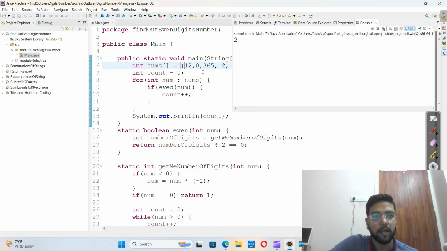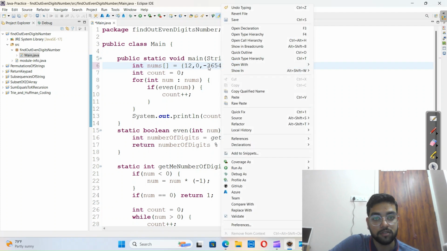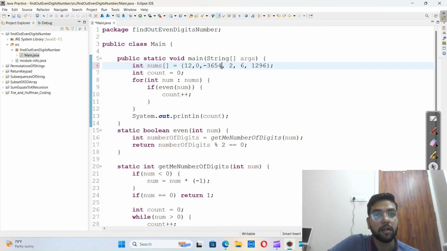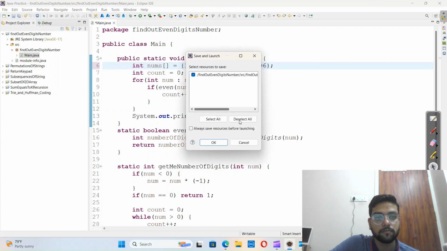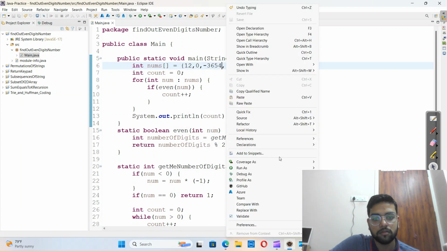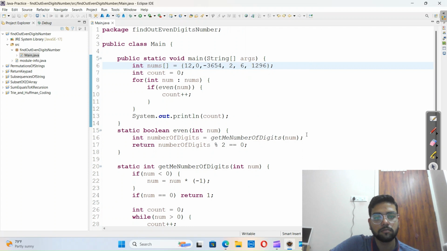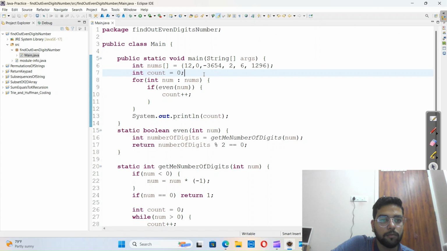One is 12 and one is 1296. Let's keep -3654. Then it should be 3, because this is also an even digits number. I have not saved it. First, let's save it.